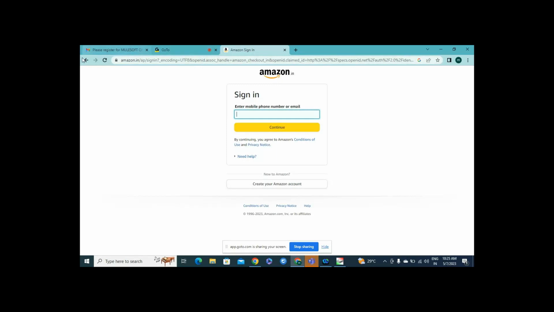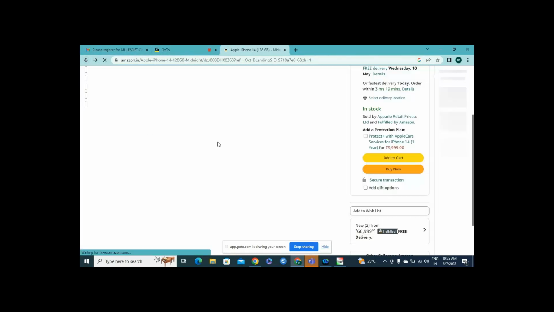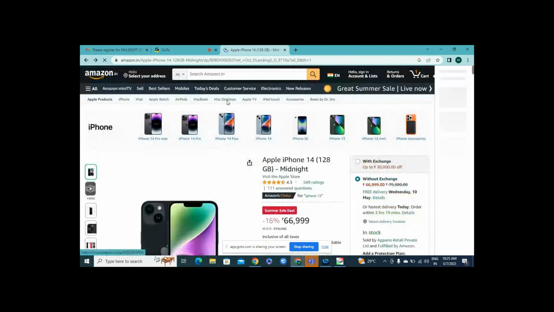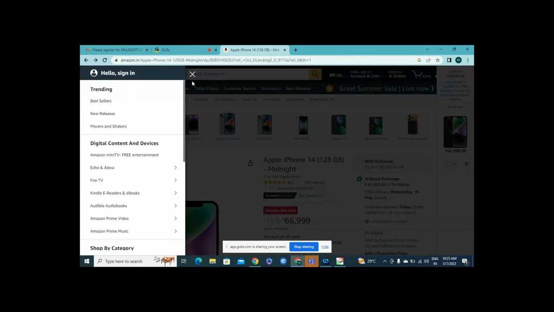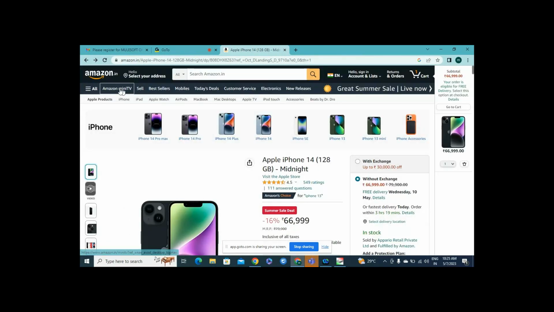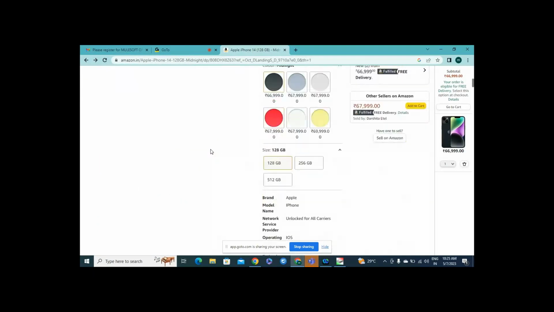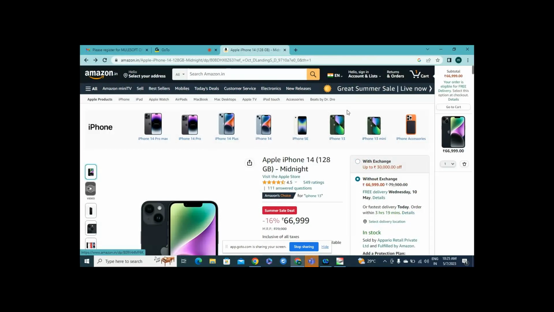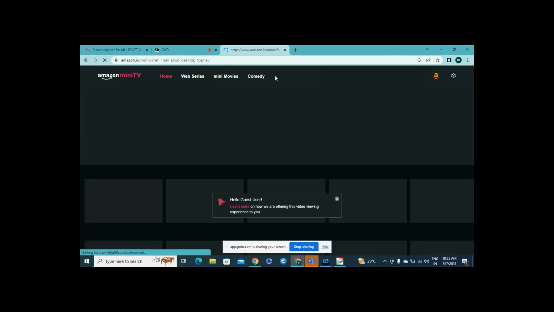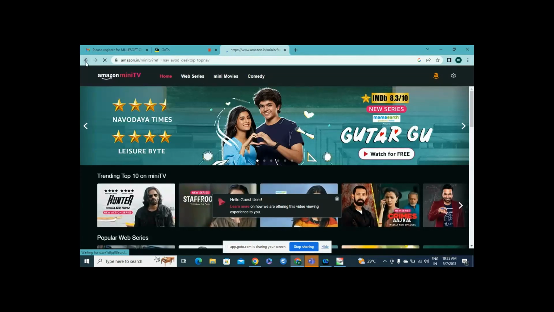But one thing you need to understand: how does this Amazon website do all these things in a single site? It may be watches, gadgets, or any other things like electronics, TVs, ACs. All these things are held in a single Amazon website.